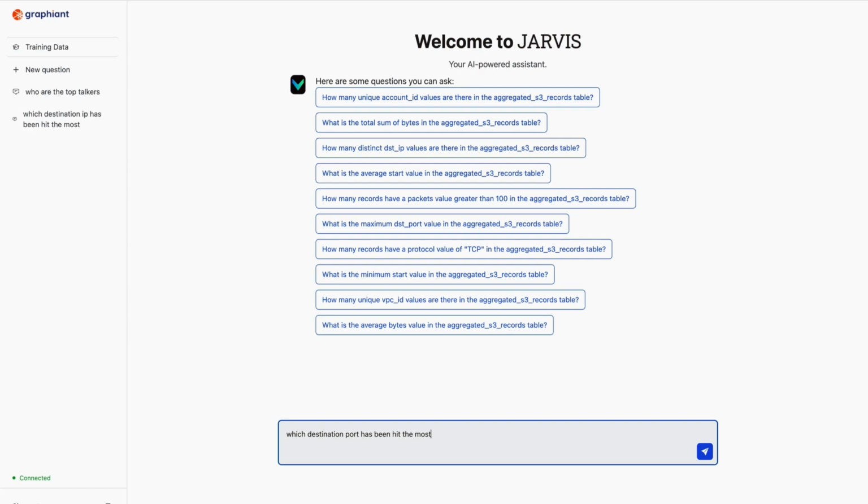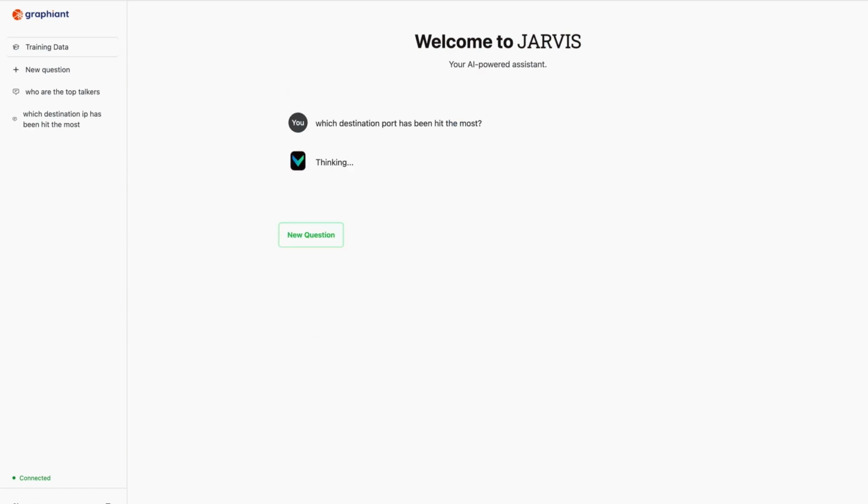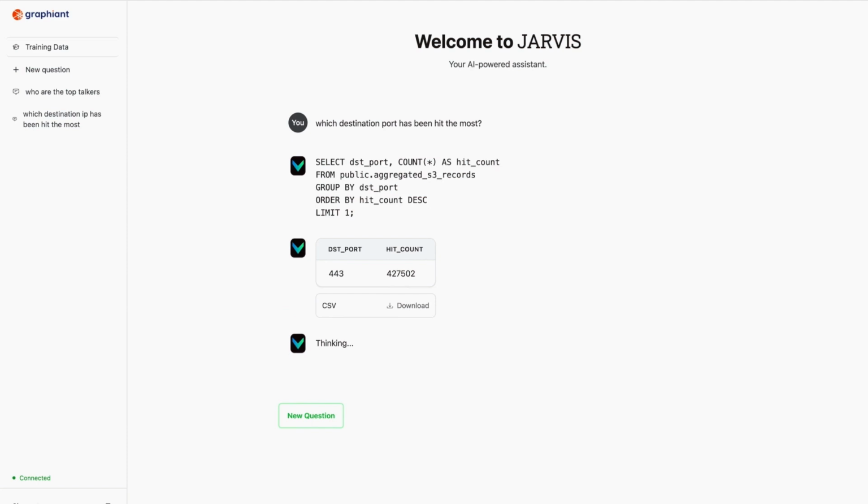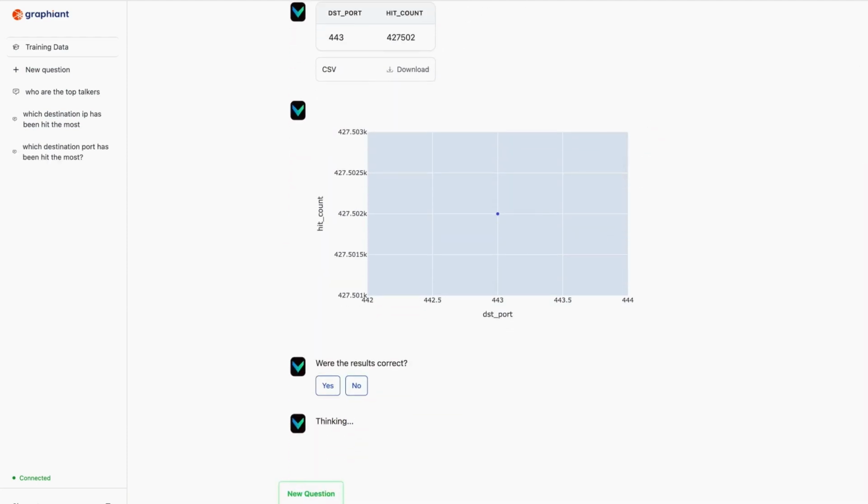Let us see what is running on this server, so we can go ahead and ask Jarvis what port number is the one that is most hit and should be our web server. And let us see what Jarvis has to say. It is 443 as expected. Not anomalous, nothing surprising, but it's opening the doors up for our customers to interact with their data.